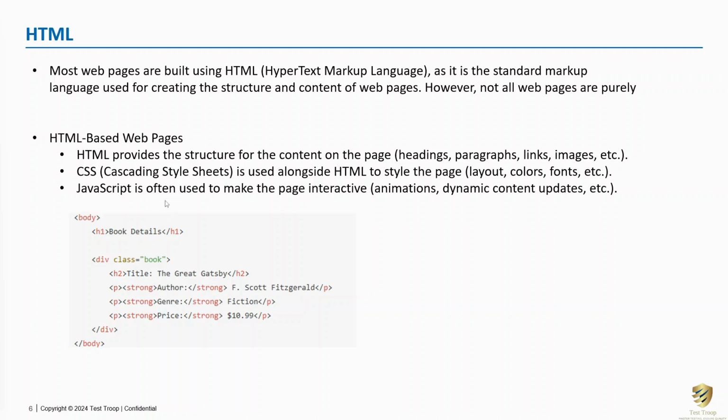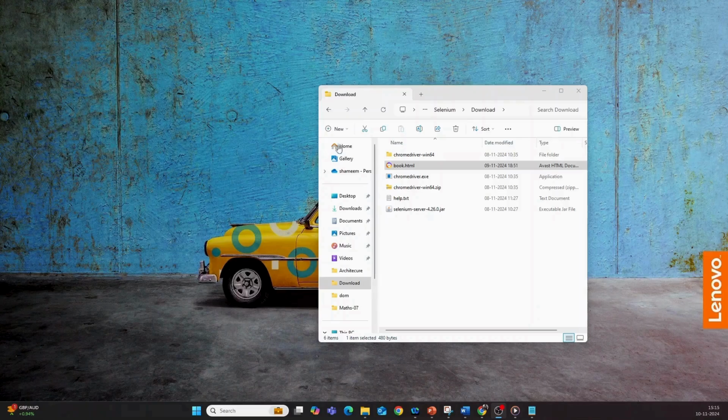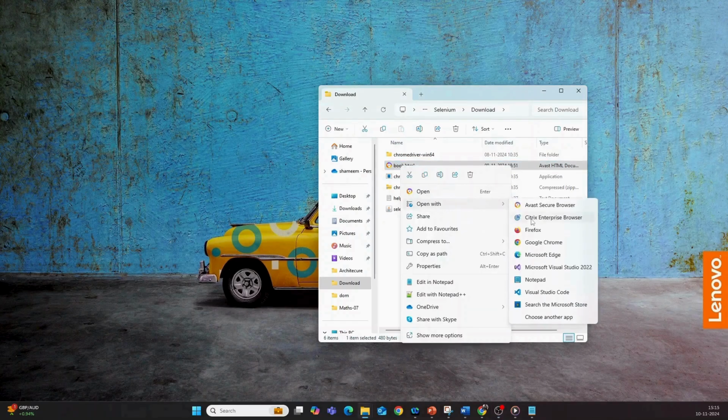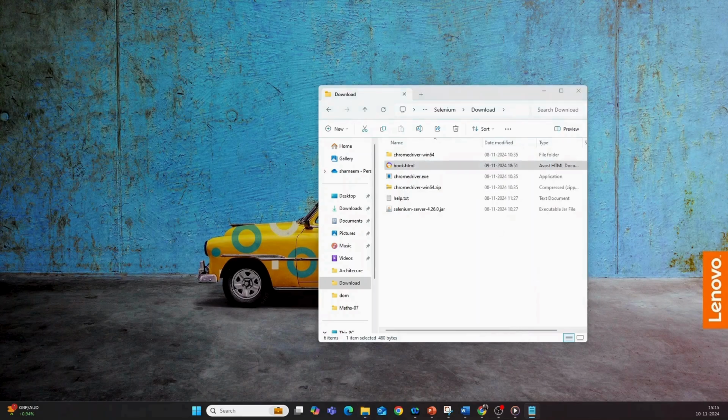So I have already created a small HTML page. Let us go and open it in the web browser. I have created a small HTML, book.html, for the demonstration. Let us go and open this with a notepad.